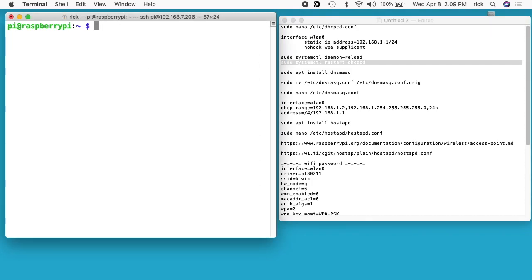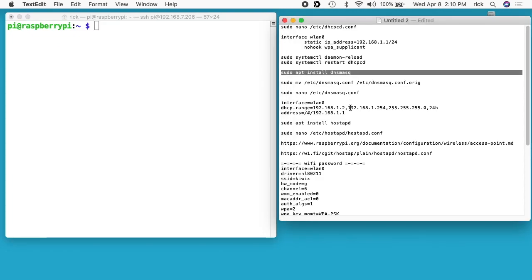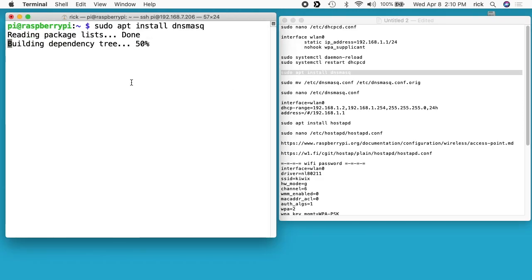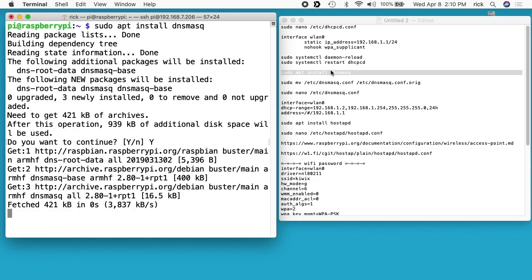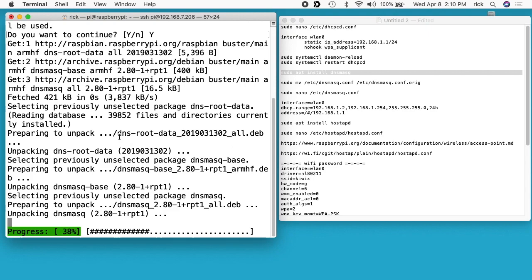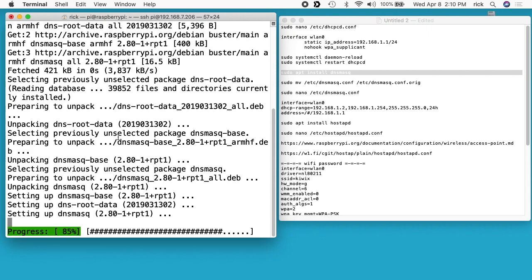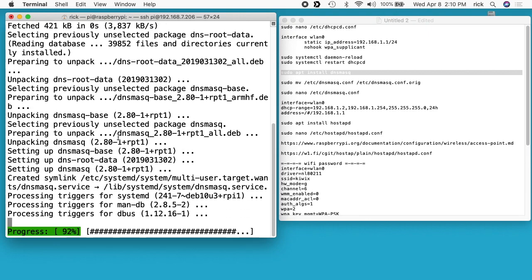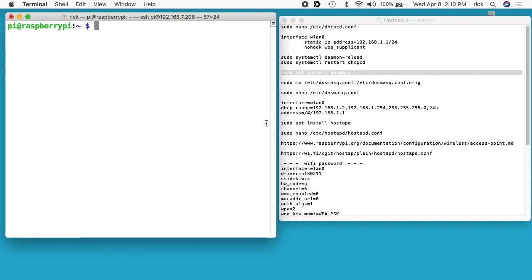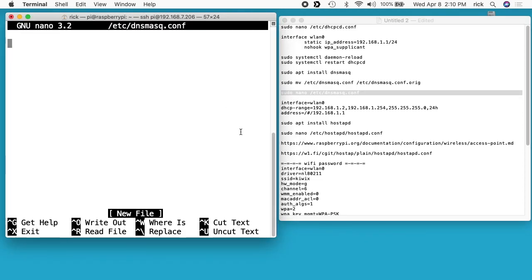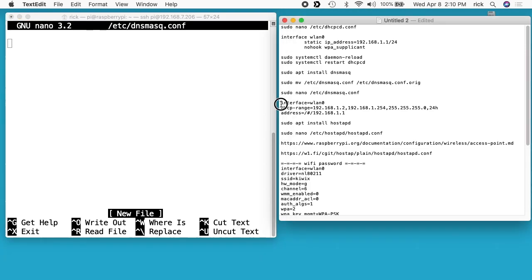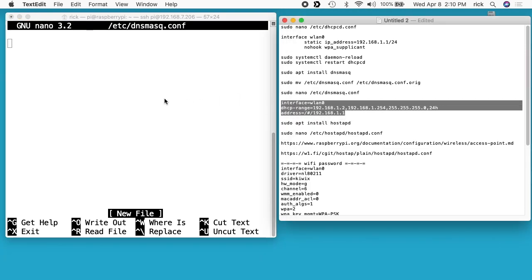I'll clear my screen. Now I want to install dnsmasq. So it's dnsmasq. So I'll install that. Clear my screen. Now I'm going to make a backup of the original configuration before I change it. And then I'm going to do sudo nano dnsmasq.conf. I'm going to paste these lines in here.